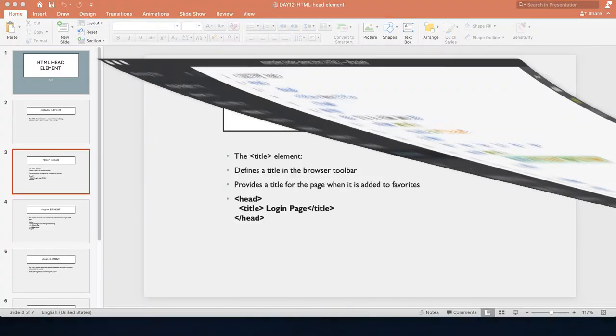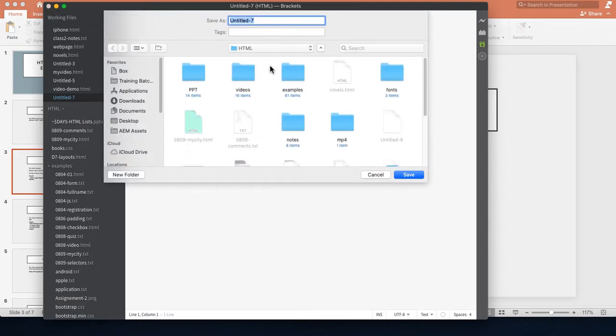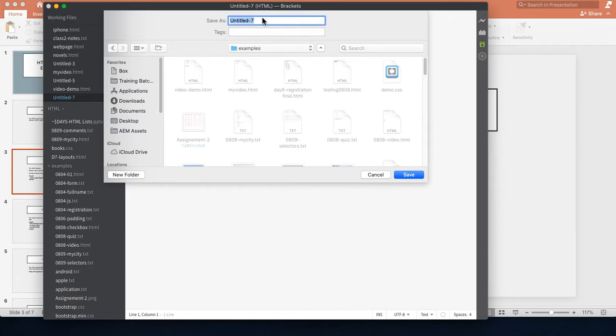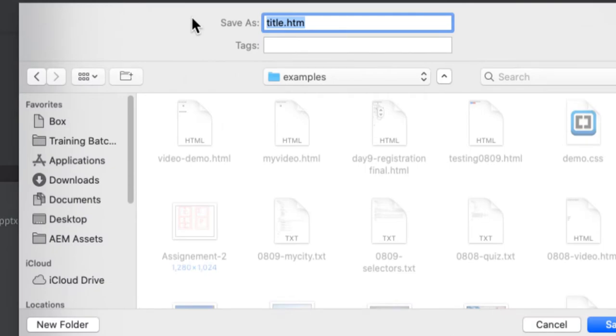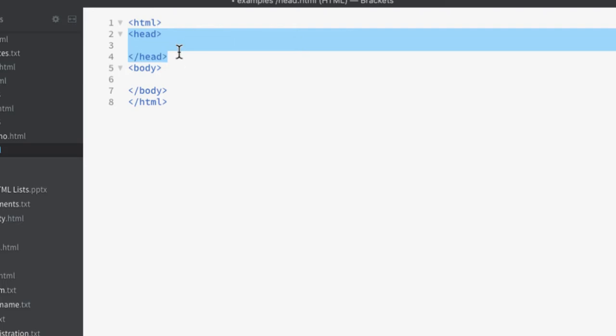So let's go back here. I'll take a brand new page here. Let's save it as examples. I'll save it as title.html, or I can say head.html. I will save it as head.html. So we know first we will create HTML and then we will use body, right? And then we are using the head section here. So in this head section, the topic is about the head section. What are the elements I can use inside the head element?